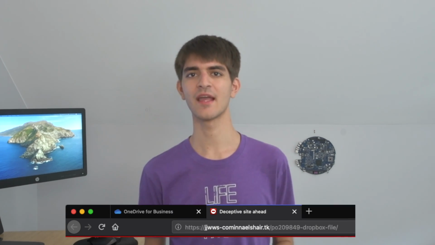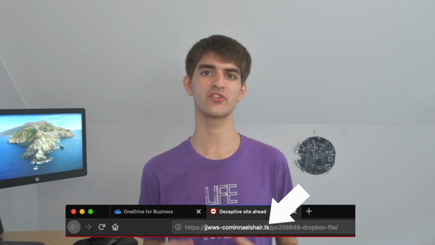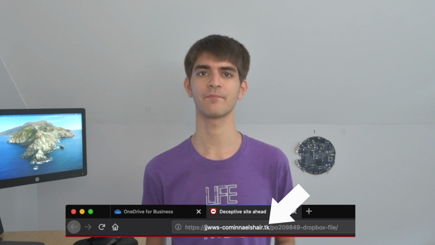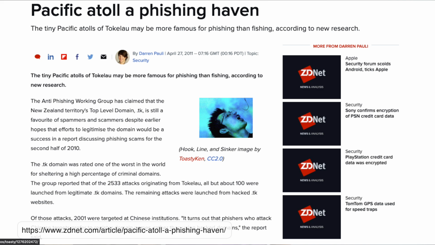To do this, we're going to examine the domain. The .tk tells us that the site is registered to a New Zealand territory. When I go to their website, as if to purchase my own .tk domain, I learn that you can get a .tk address for free. And because it's free, it's perfect for attackers. The Anti-Phishing Working Group has logged that about 20% of .tk sites are used for phishing attacks like seen here.